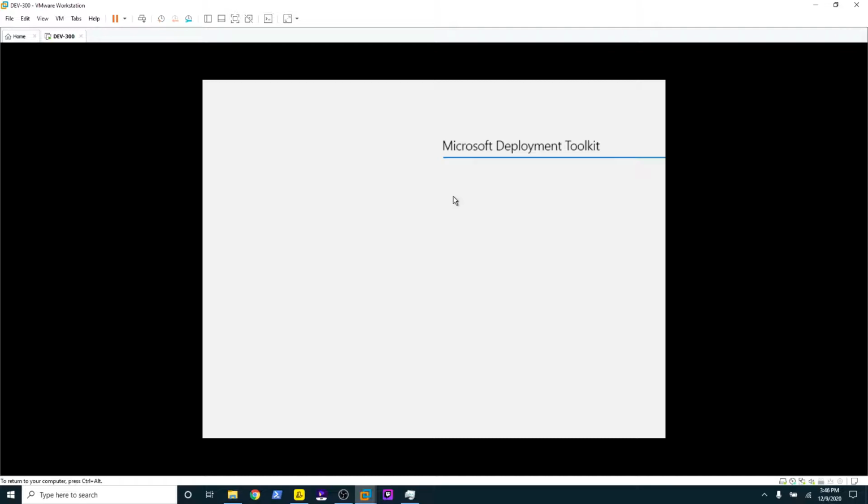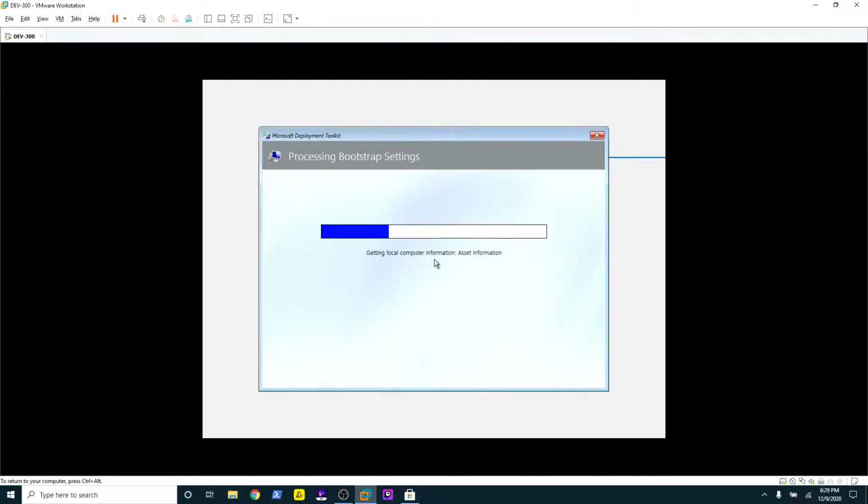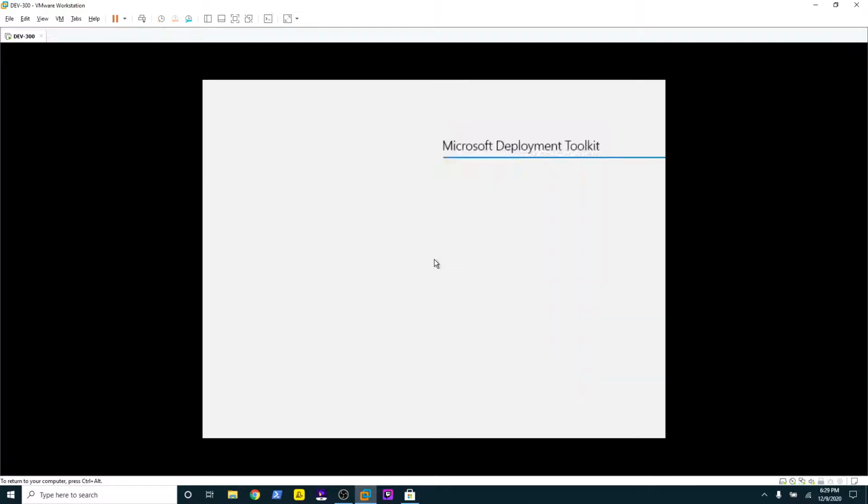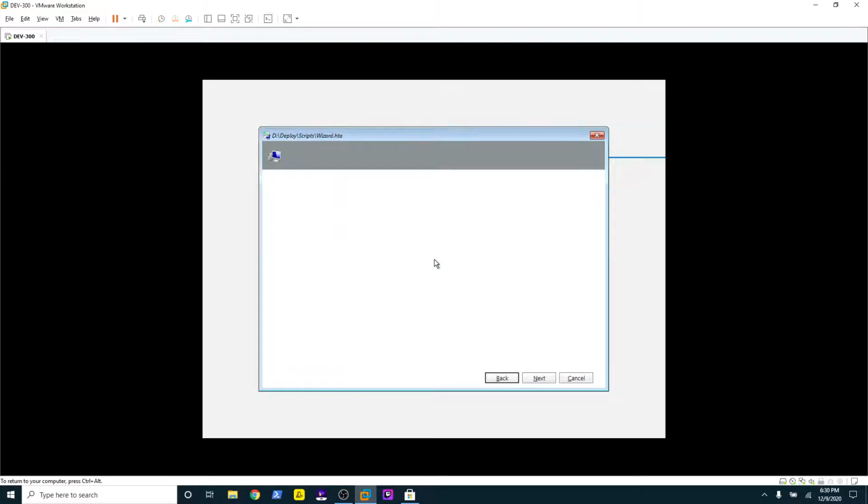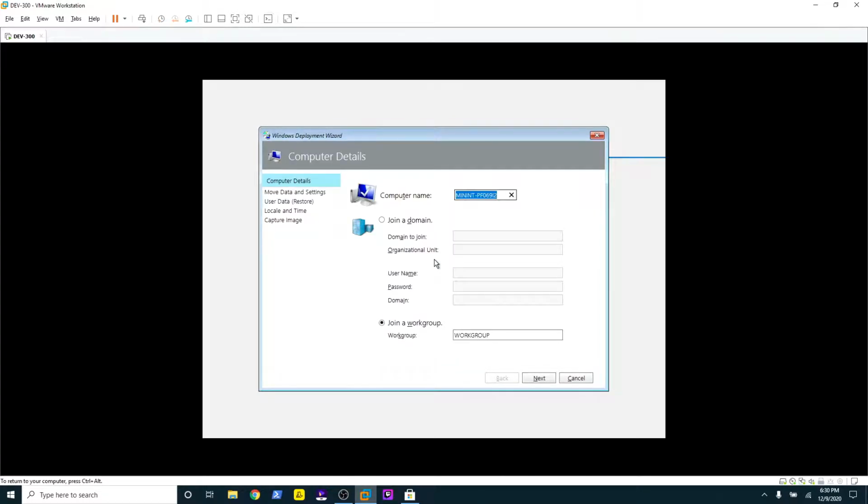Immediately when you power on the virtual machine and press F2 to select a boot device, and you've already selected the CD-ROM drive to boot from, Windows will continue to deploy the Windows 10 that we made before using the MDT. And as you can see, it's processing the bootstrap settings, the bootstrap.ini custom settings that we placed. And now it found our script.